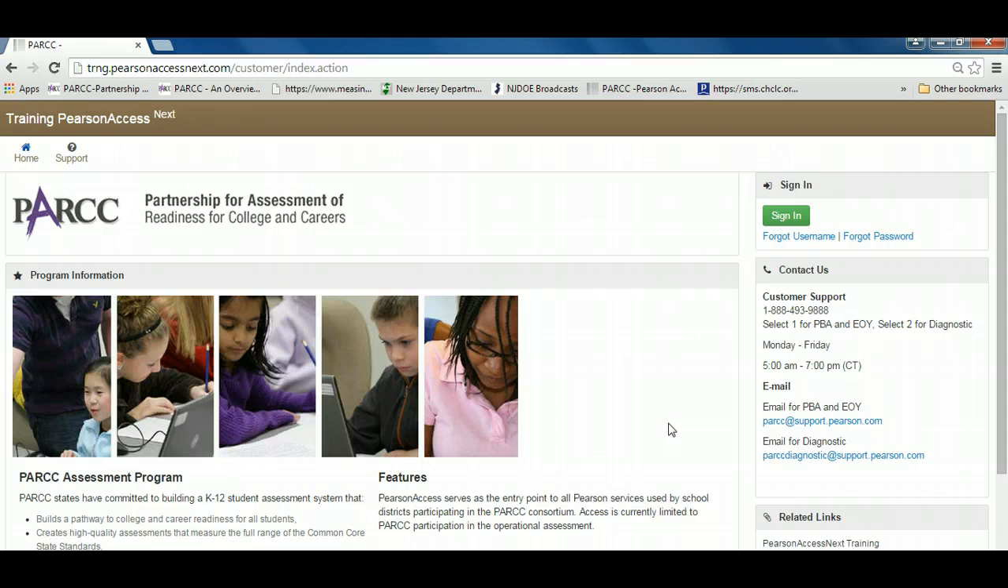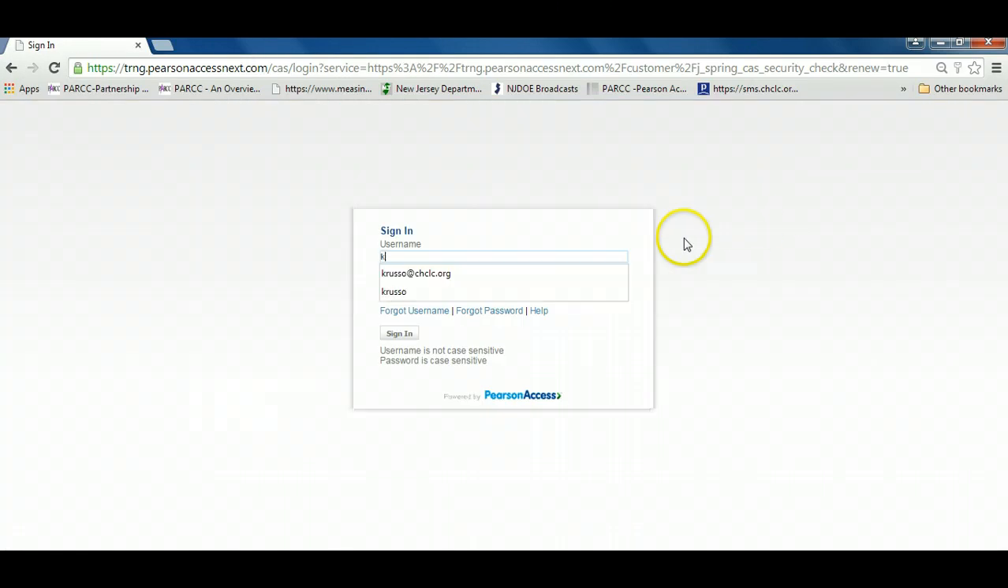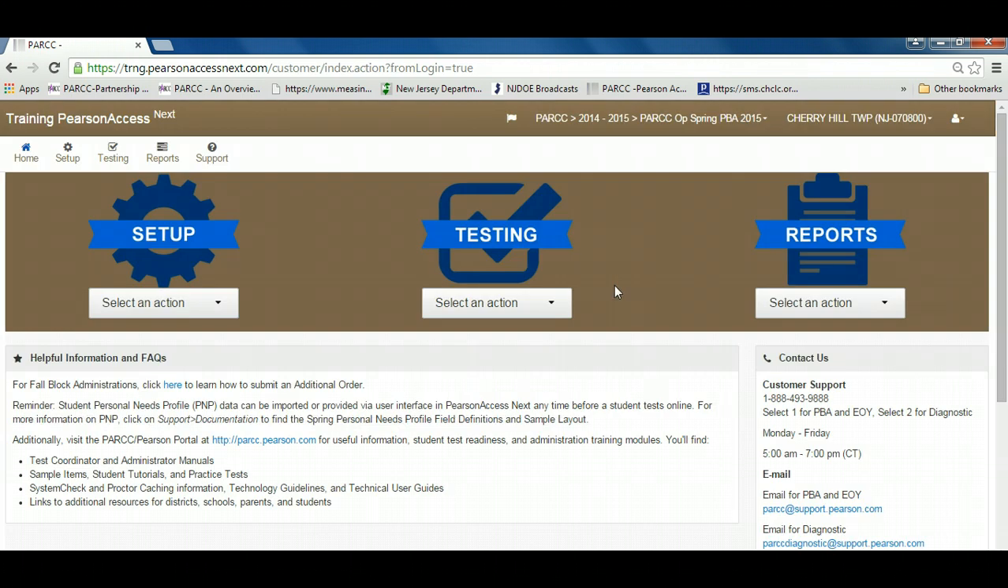First, you want to log into the PARCC Next Training Center at http://trng.pearsonaccessnext.com. And so what you see in front of you is what should happen when you type in that website. Then click Sign In. Type in your password and your username. If you forgot your password, just hit Forget Password and it will be prompted to your email. And then you'll see this interface.